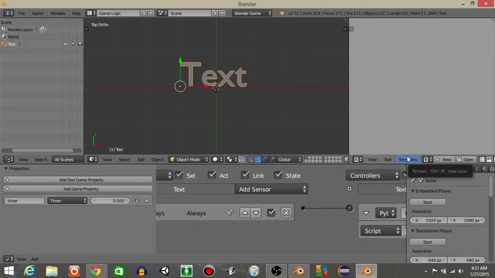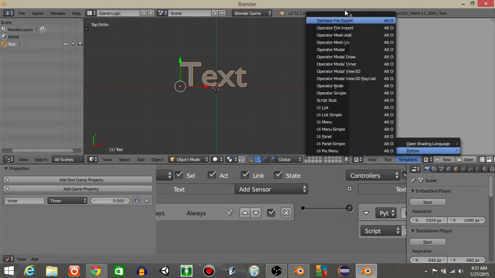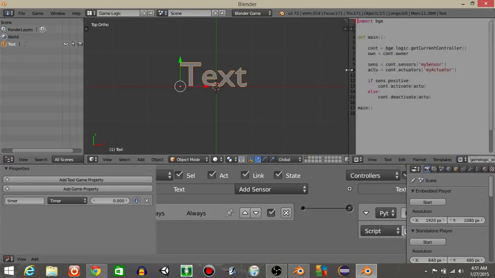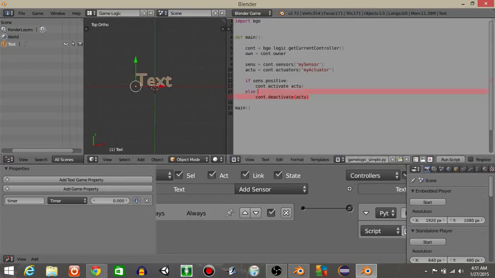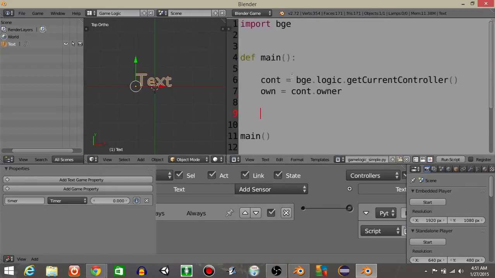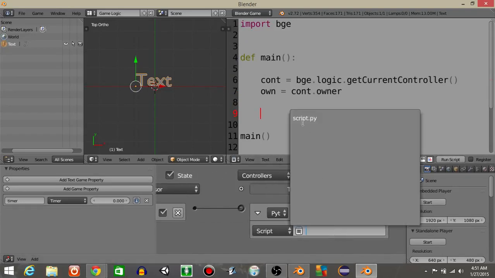Let's then add a script by doing templates, Python, and then game logic simple. Dragging this out, and deleting the portion that I've highlighted. Hit Control and scroll up on your mouse to make your text larger. Let's rename this to script.py and add that right here.